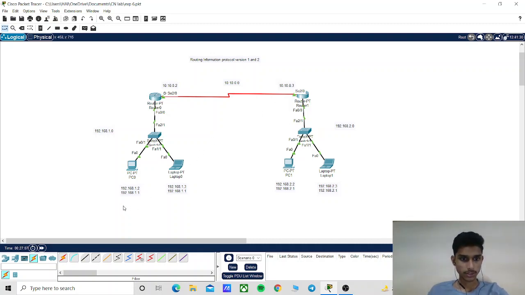Here I have used the network IPs 192.168.1.0. Then the IP address of this is 192.168.1.2. Then the default gateway is 1.1 for this router, and the default gateway for router 1 is 192.168.2.1, and the laptop is the same way for everything. Then the IP address of the laptop is 192.168.2.3.